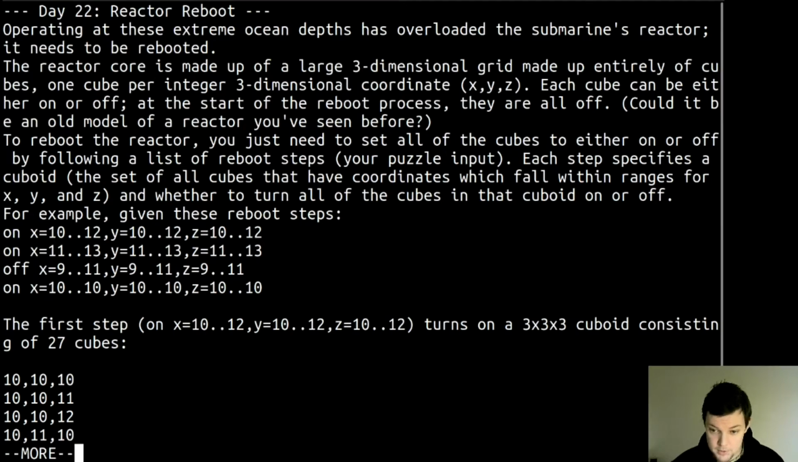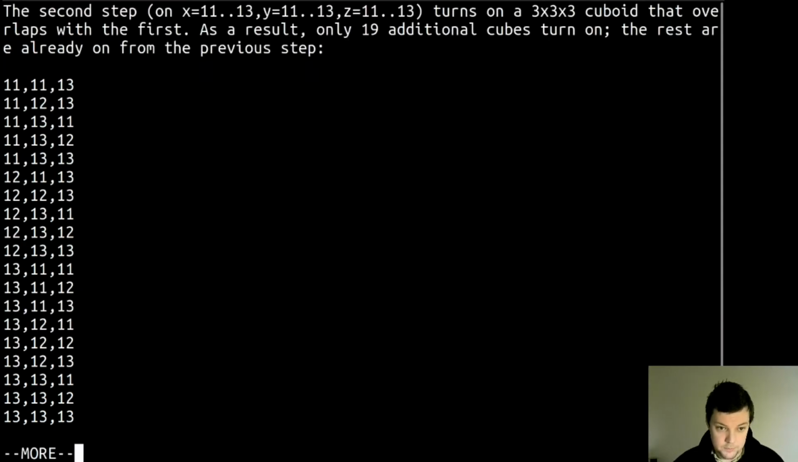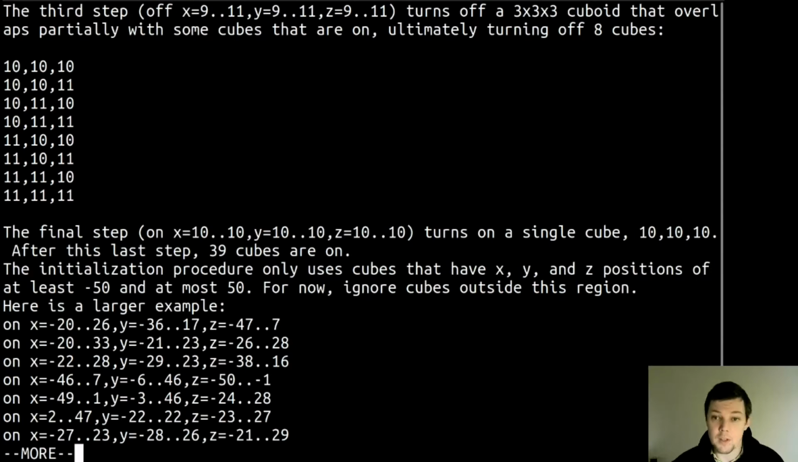the first step turns on a 3x3x3 cuboid consisting of 27 cubes. Yep, that all makes sense. The second step turns on a 3x3x3 cuboid that overlaps with the first. As a result, only 19 additional cubes turn on, the rest are already on. The third step turns off a 3x3x3 cuboid that overlaps partially with some cubes that are on, ultimately turning off 8 cubes. The final step turns on a single cube. After this last step, 39 cubes are on.